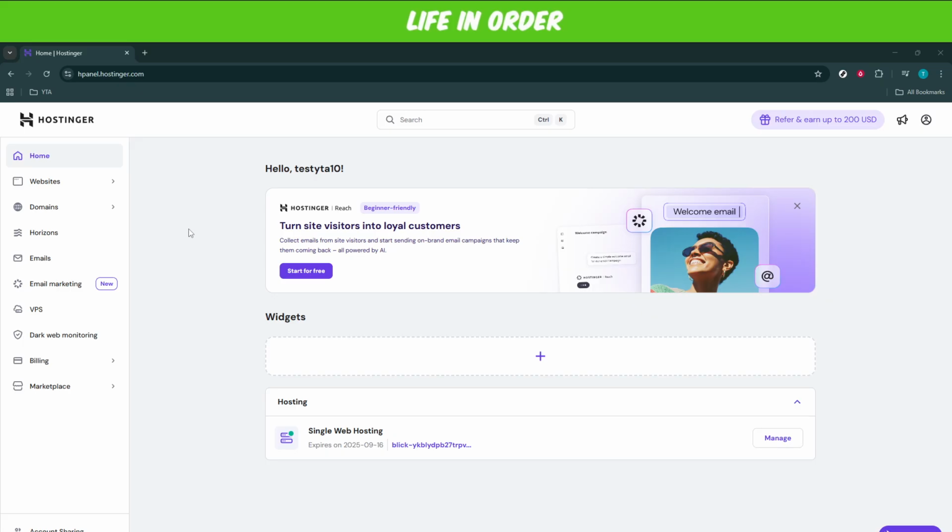First, you want to navigate to your Hostinger dashboard. So open your browser and go to Hostinger's website. Once you're there, look for the Home section. This is your gateway to accessing various features to manage your site effectively.